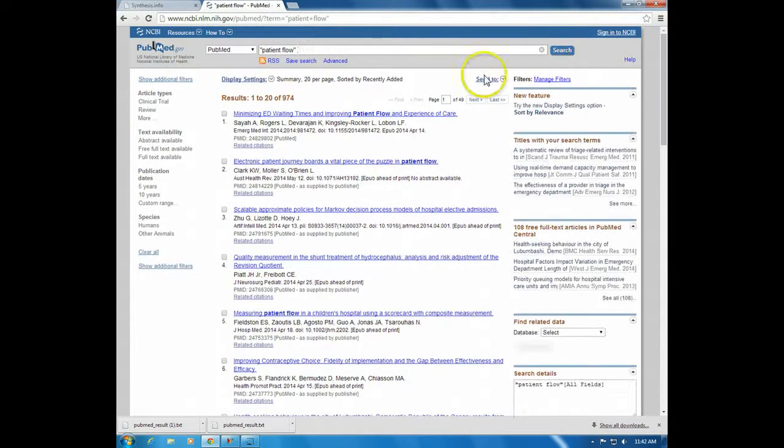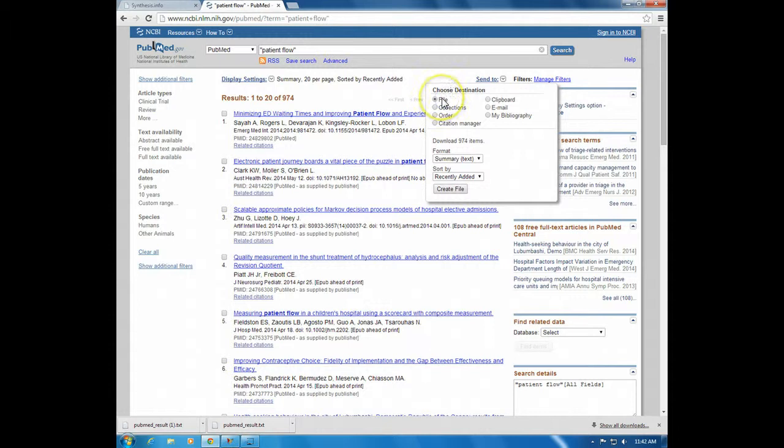In this case, we're searching for the term patient flow, and then would actually extract all of these references. So we would choose send to, collect file, and then choose the format Medline, and then create file. Synthesis has instructions for how to download from Medline and Embase, Web of Science, and many others. And in most cases, the RIS file format is what synthesis will import without any problems.